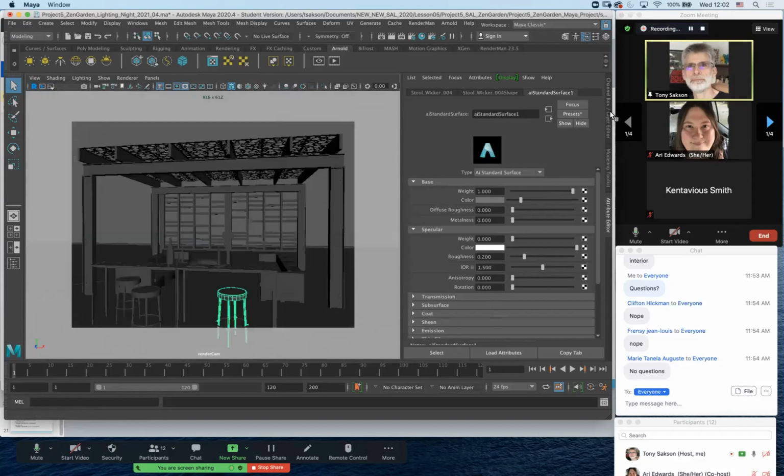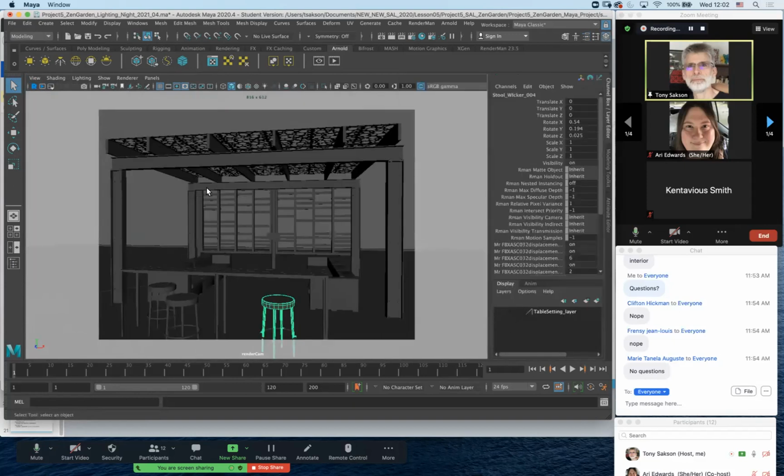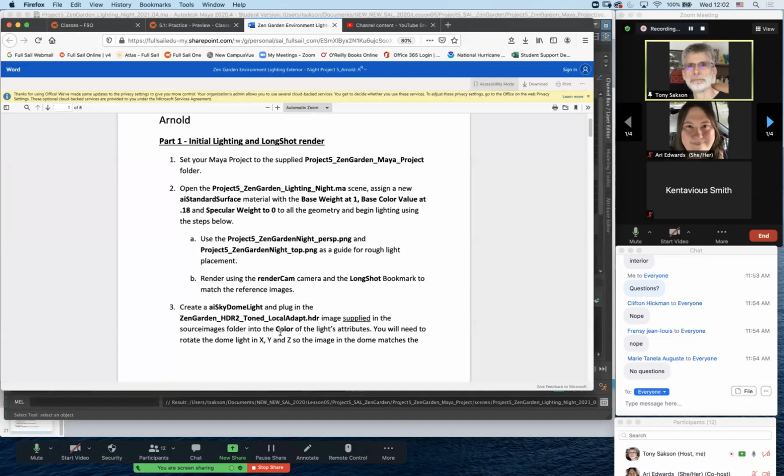There's my long shot. I don't need the table setting on for this right now. Let's save. Why? Because it's Maya. All right, so we are going to create a dome light. We're going to plug in the HDR image we provide, and we're going to rotate it in X, Y, and Z. I always like to rotate it in X first, and then try to do a little Y, then a little Z, and I'll kind of show you how I approach it.